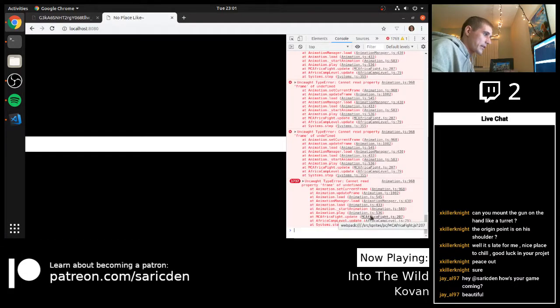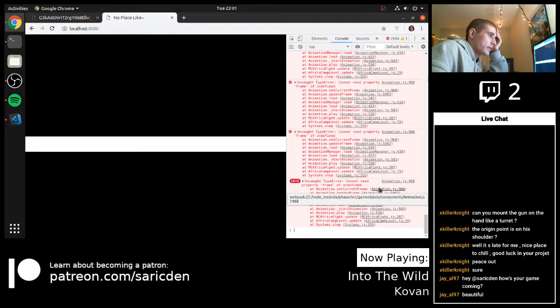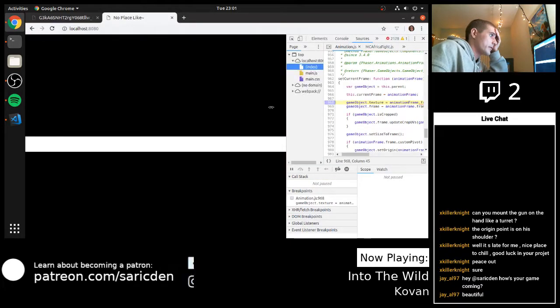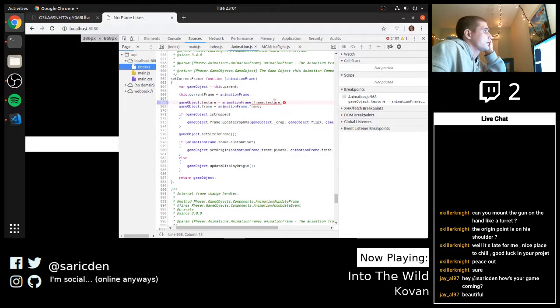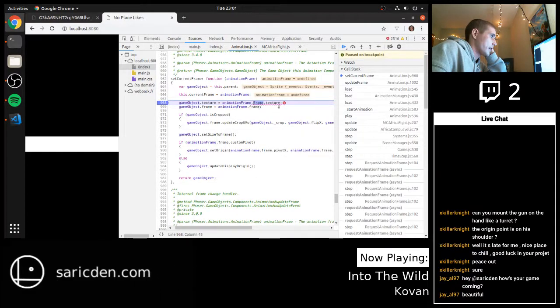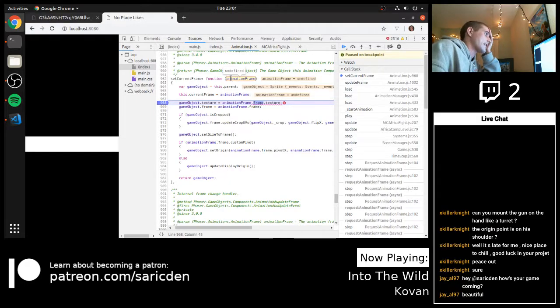Let's actually debug this bad boy a little bit. So, set current frame. So frame is undefined, yeah? Or pause it in our debugger. Boink. Okay. Cannot read property frame of undefined. So animation frame is undefined. And that's being passed in, and it's undefined when it's being passed in.